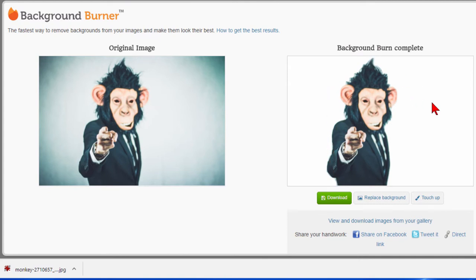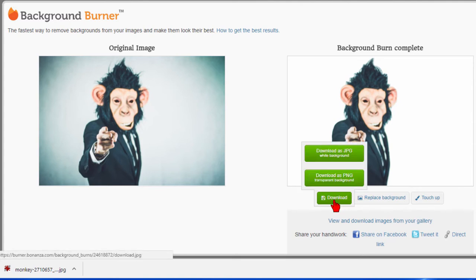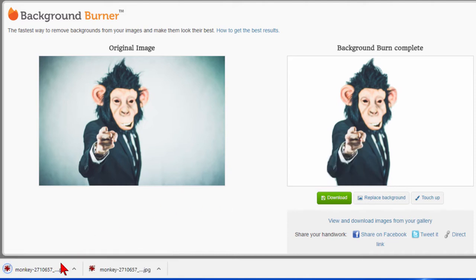And all this area around here that shows white will be transparent. And again, to download it, just click it, choose which way you want. I will download it as a PNG with a transparent background. And the download is complete.